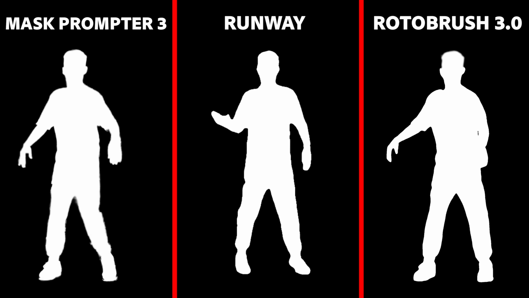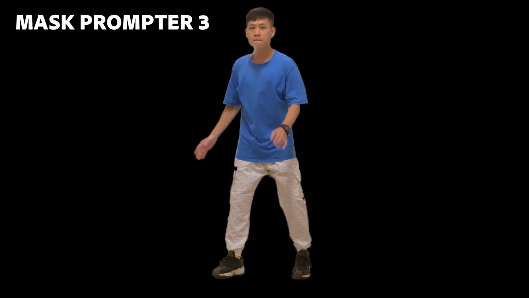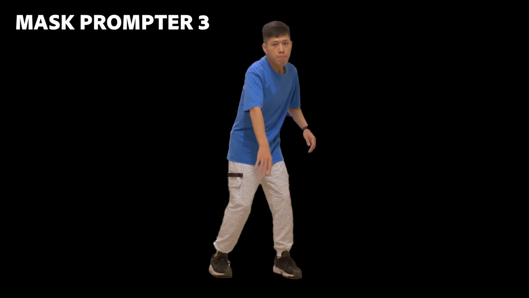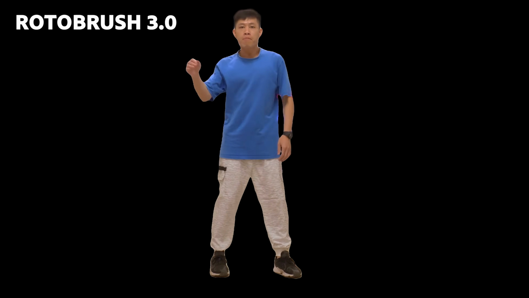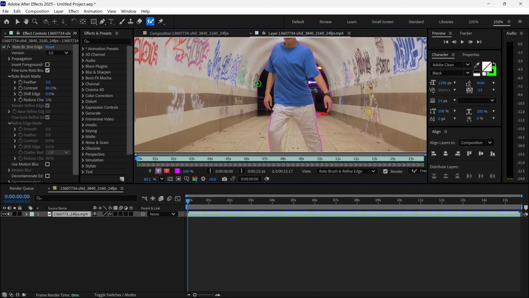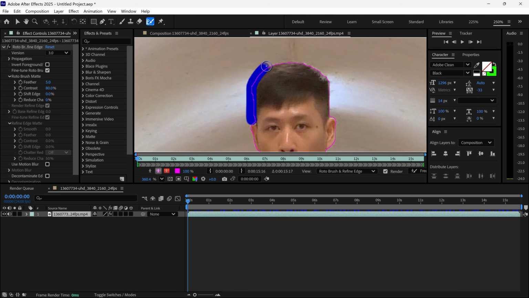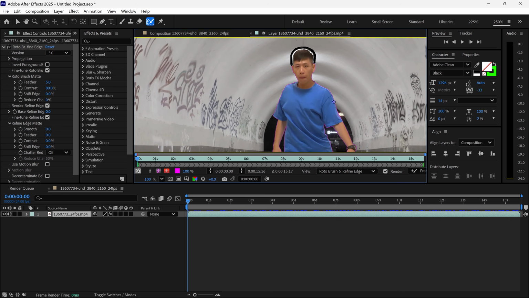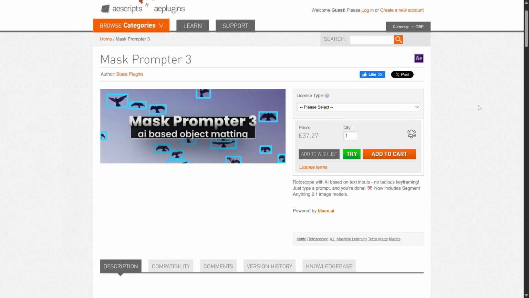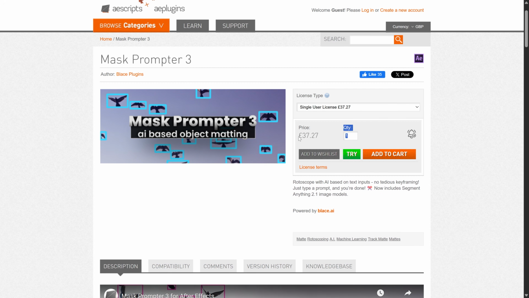For me, if I'm going to work on a quick, simple project and I want some quick results but decent quality, I would use Mask Prompter 3. If I'm working on a more professional, big project that I want the cleanest and the sharpest results possible, then I would use Rotobrush 3.0, simply because you also have the hair refinement, which gives you a lot more freedom. However, for Mask Prompter 3, it's a one-time payment, so once you pay for it, you get to keep it for life.